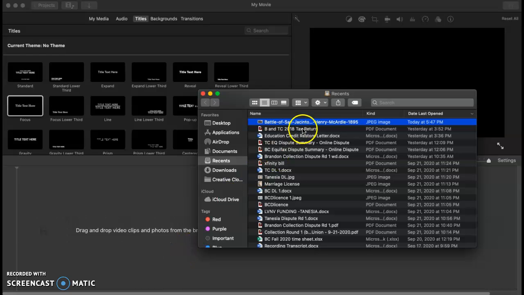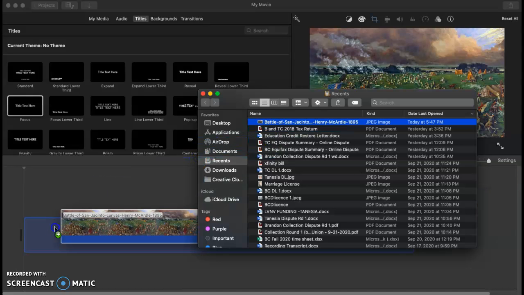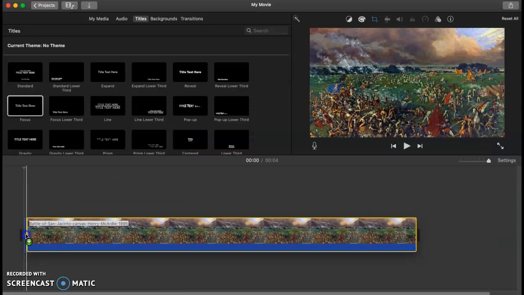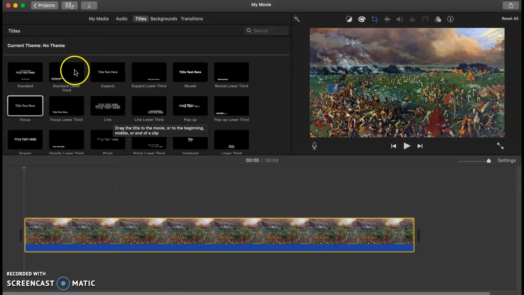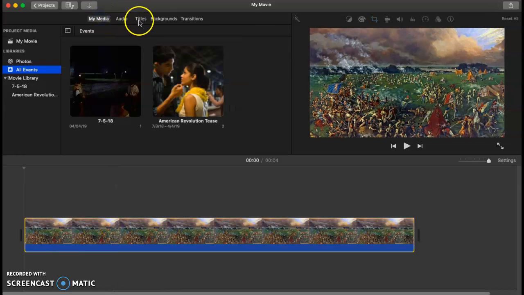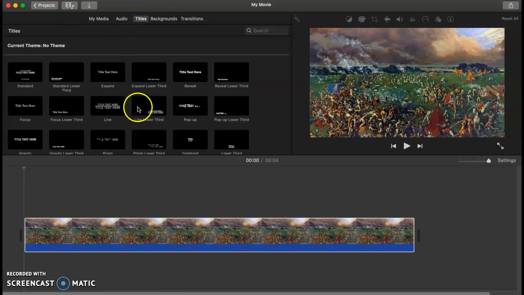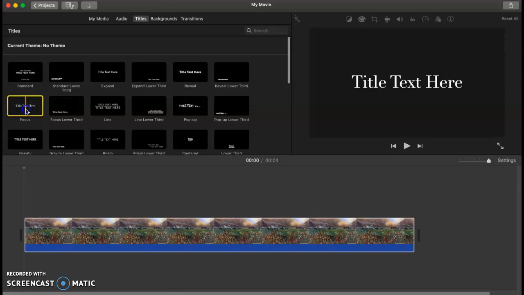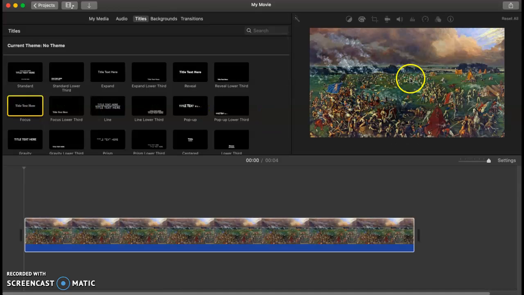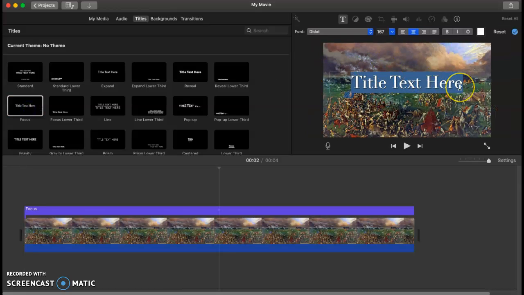So this is how you add a picture to your iMovie and add words to it. Drag the picture into iMovie. Then at the top you'll click on titles and select which one you want. You have several options. I'm going to pick focus. Click on it, then it's going to pop up over here.